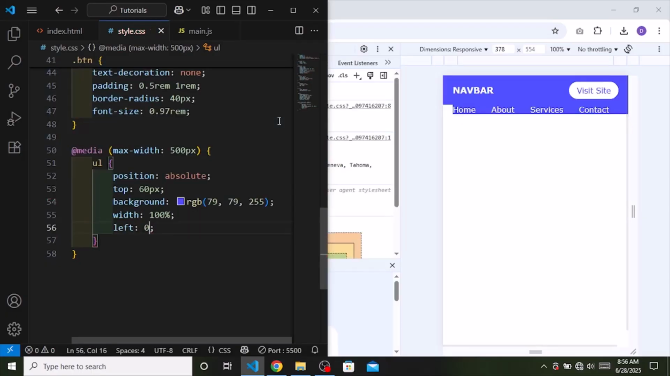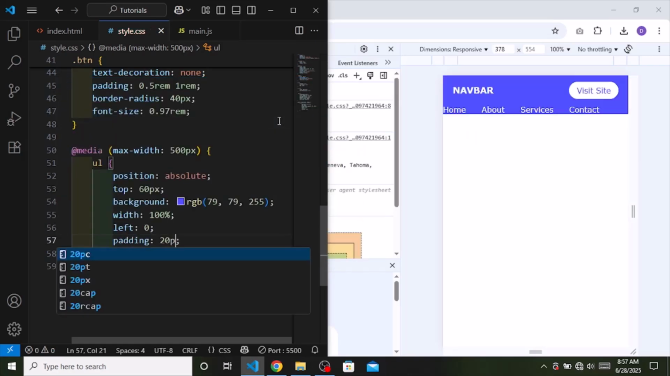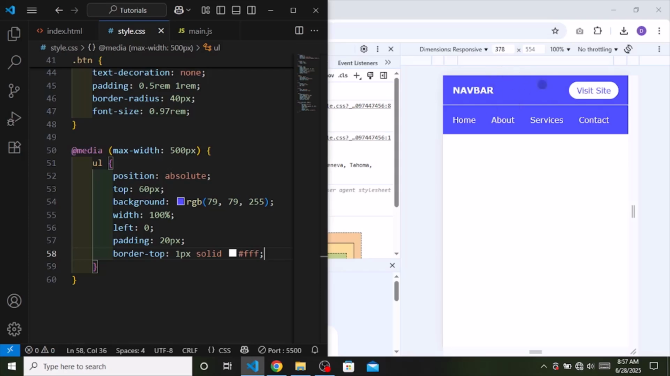and padding for the top and bottom should be 20 pixels. Left and right would be 0. Okay, let's give it the entirety as 20 pixels. Perfect. Then we'll give it a border top style of 1 pixel solid white. That's to differentiate between the main top navigation bar and the links. Then what else? I think that is all.